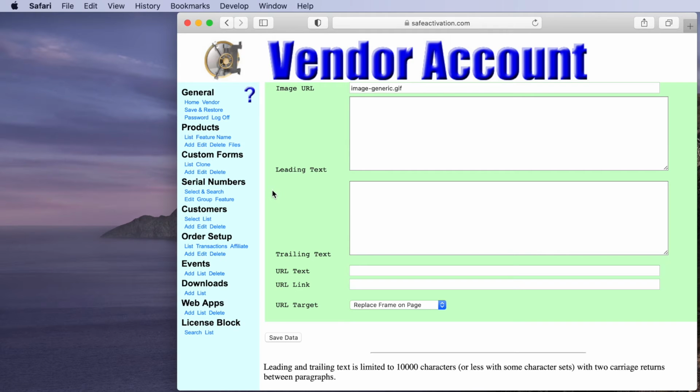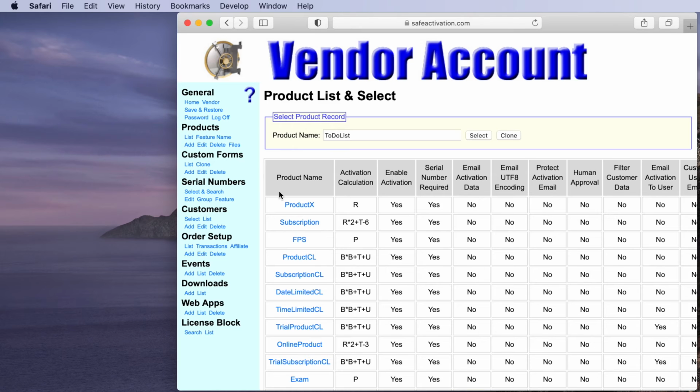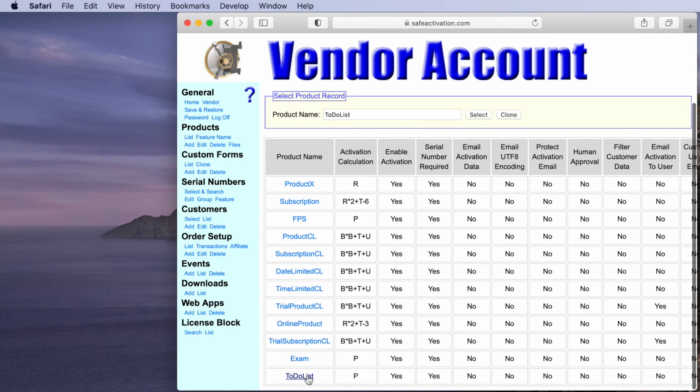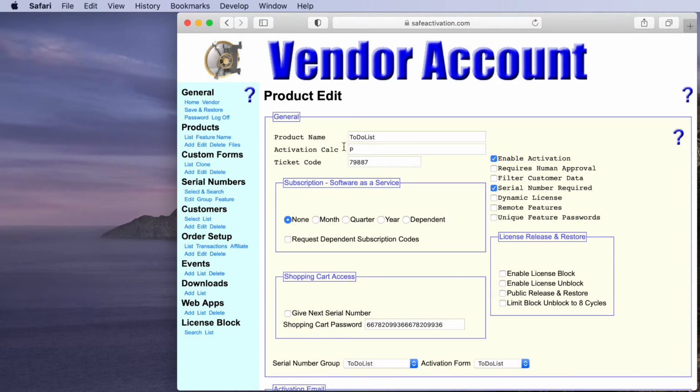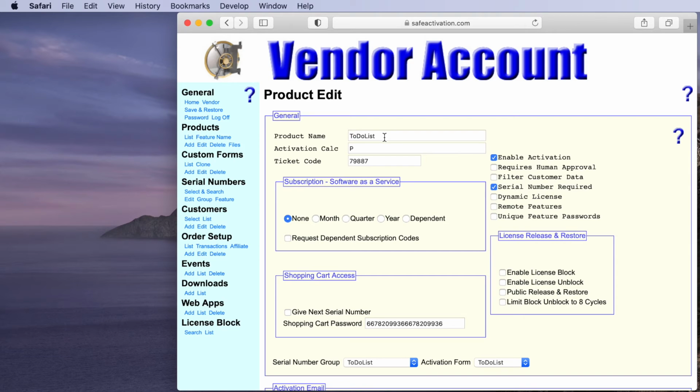So finally, we want to create a product record. And there we've created a product record called to-do list, where we've named the record and fill in a little bit of information. This is what essentially on the online side links it to our protected application.